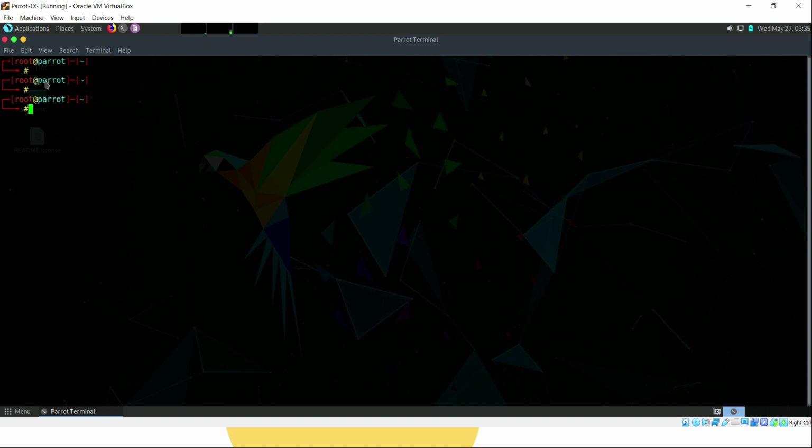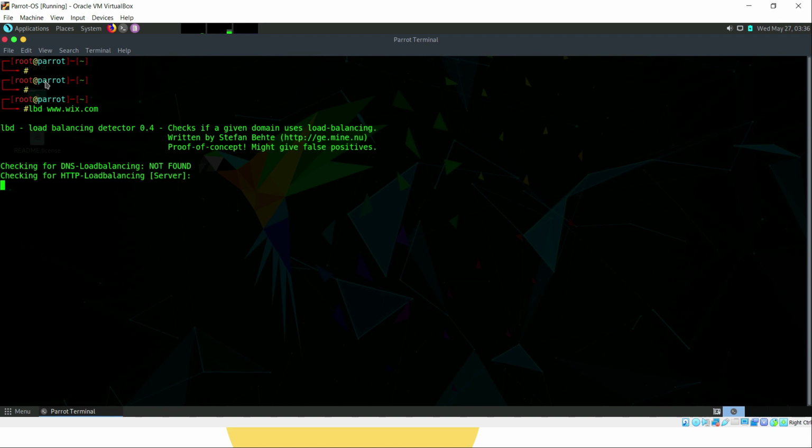The command is pretty simple: lbd, and then you give the name of the domain you want to scan for a load balancer. Here I'm going to use a domain, let's say Wix. This demo is just for educational purposes, nothing else. So I'm going to use www.wix.com, and press enter. Now you can see the scan has started.